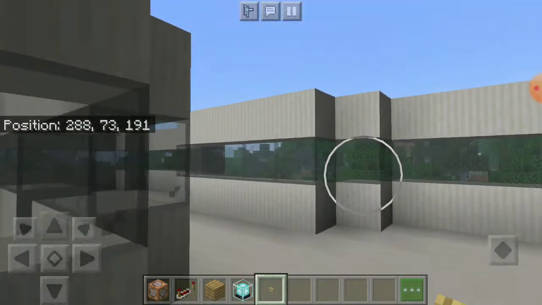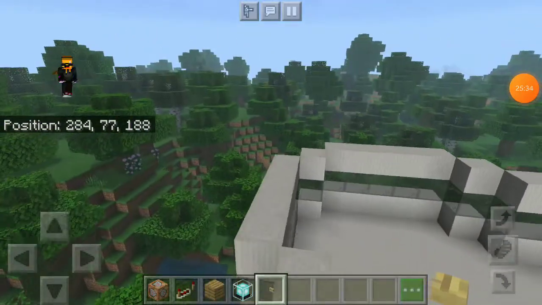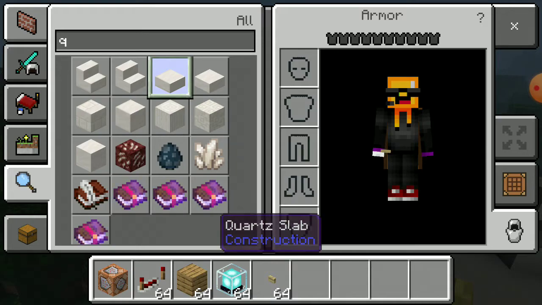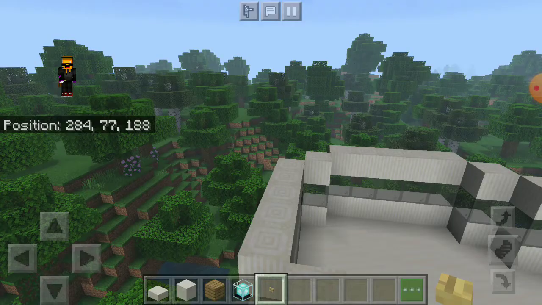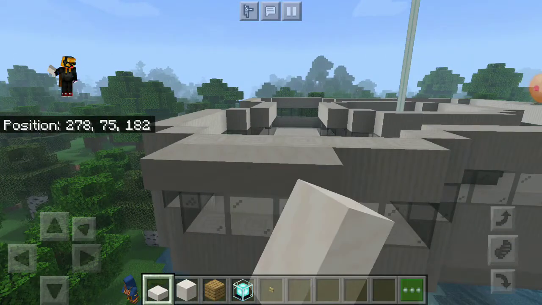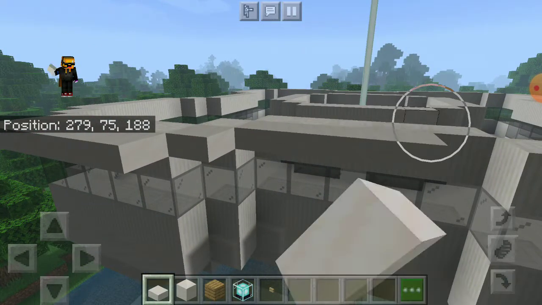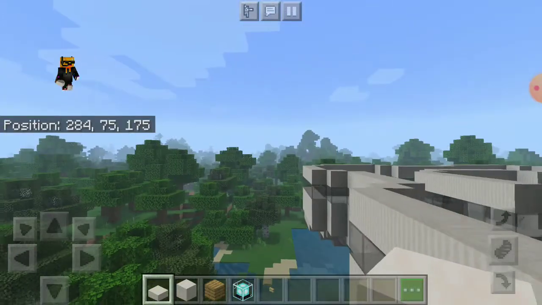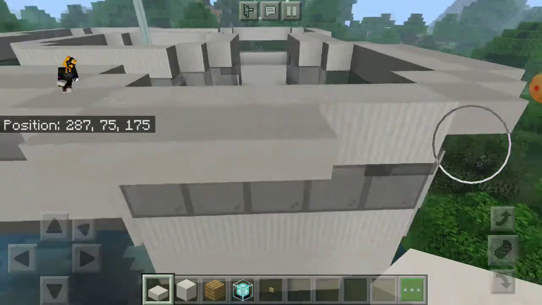Now you feel it, and here you go. Now time for making the roof. I'm only going to do half of it, not the full. I will do only one part of it.